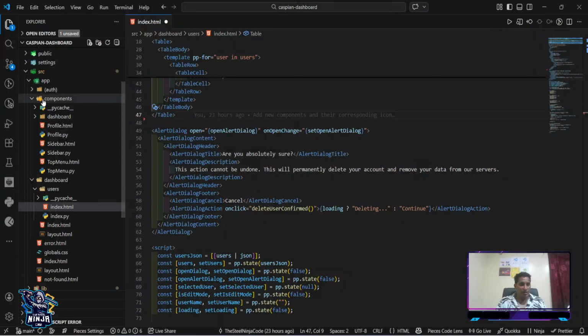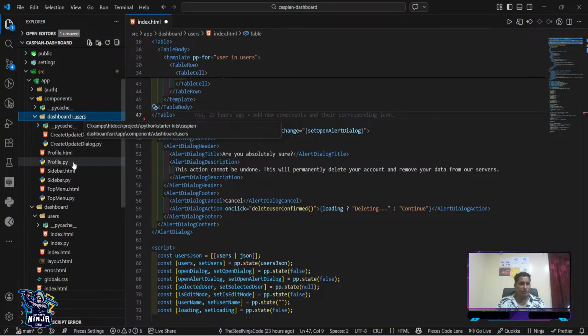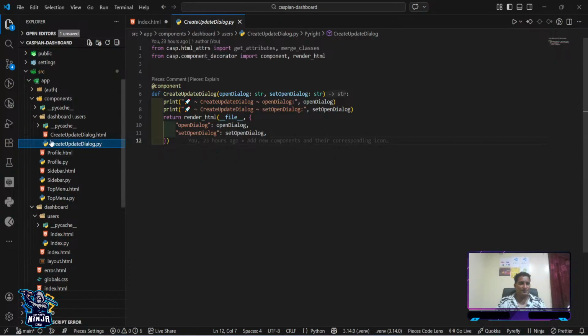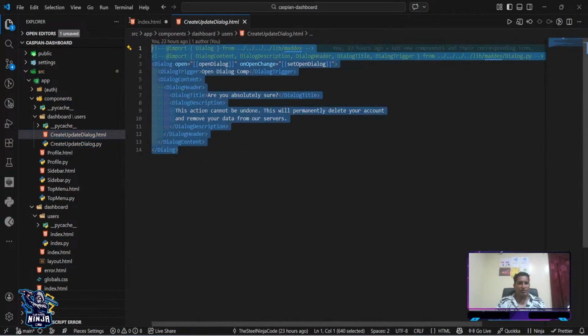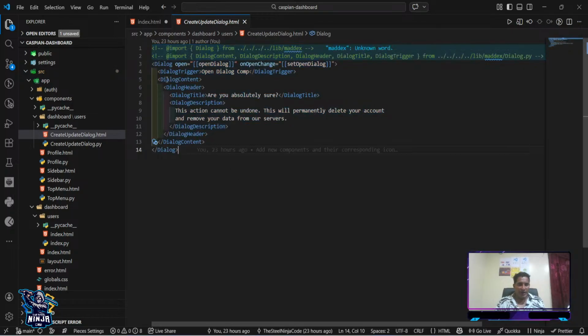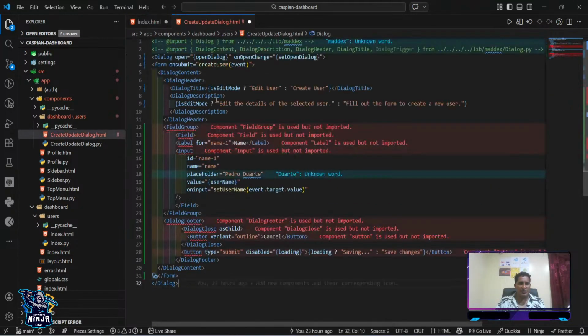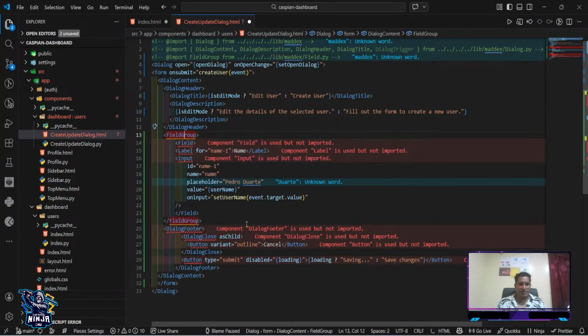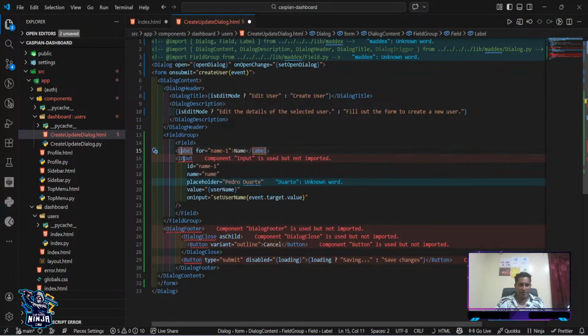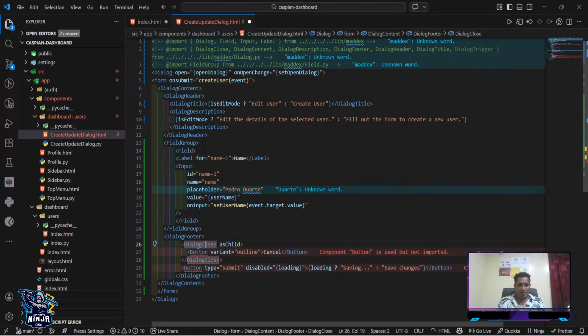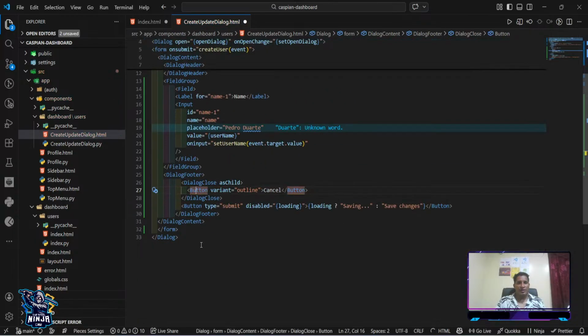component. So I'm going to go to the components directory, open the dashboard, and go to the users, in this case create update dialog. So what I'm going to do is copy and paste what I cut from the index HTML, which is the users row. So I'm going to start importing the group field and the label and the input in this case.